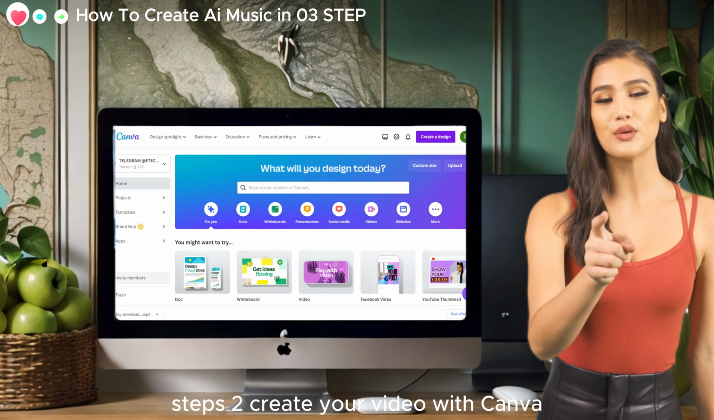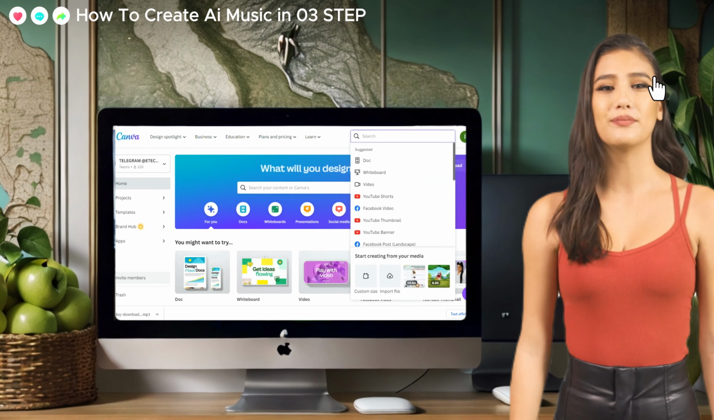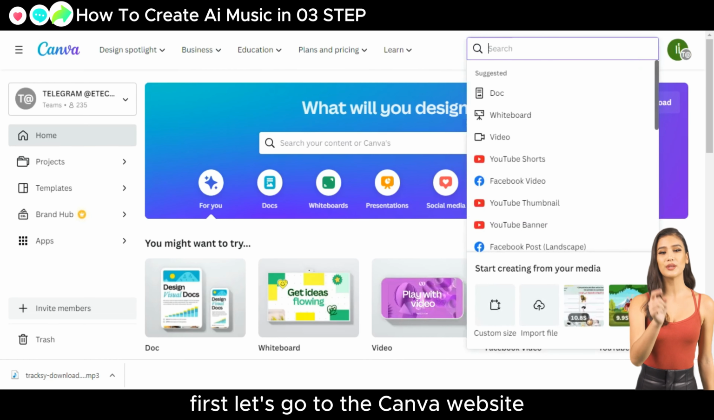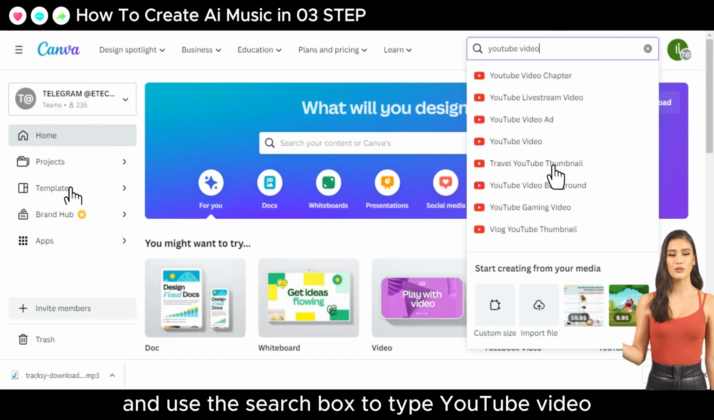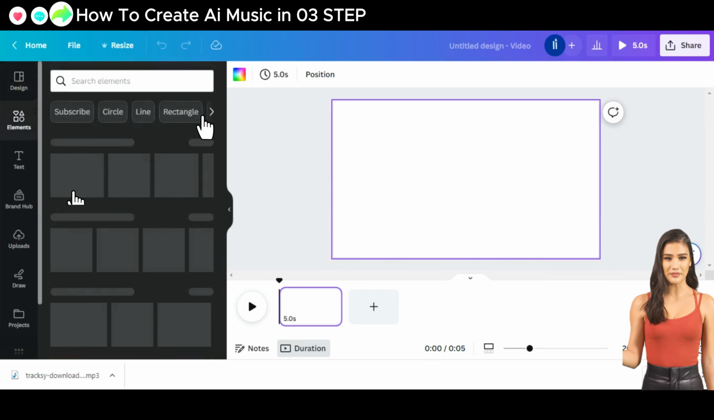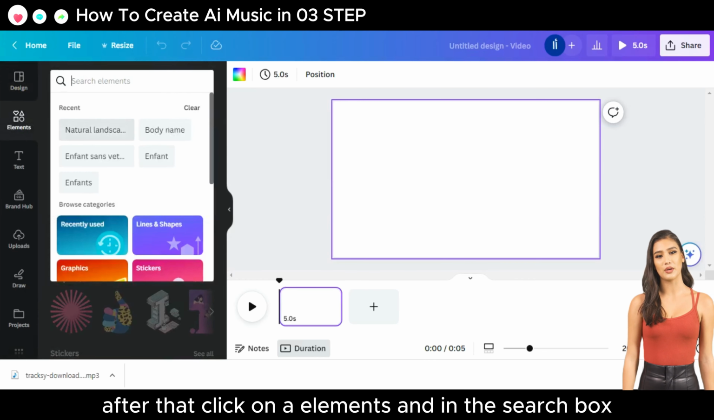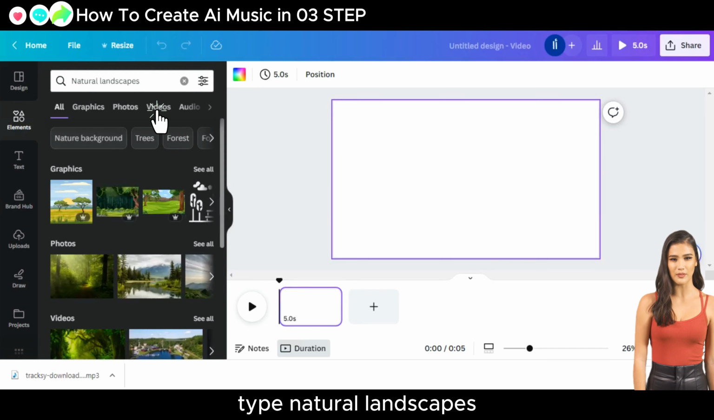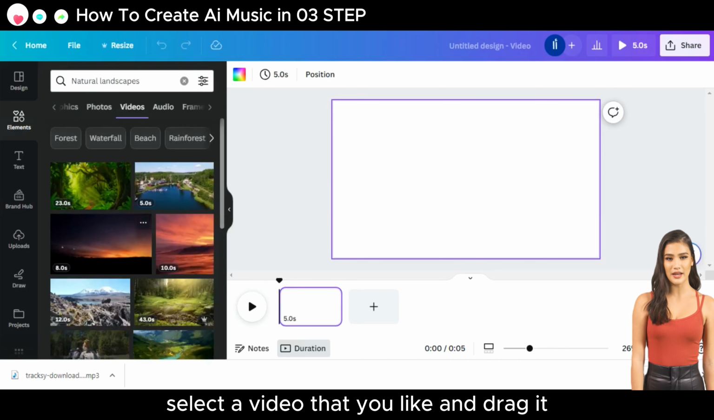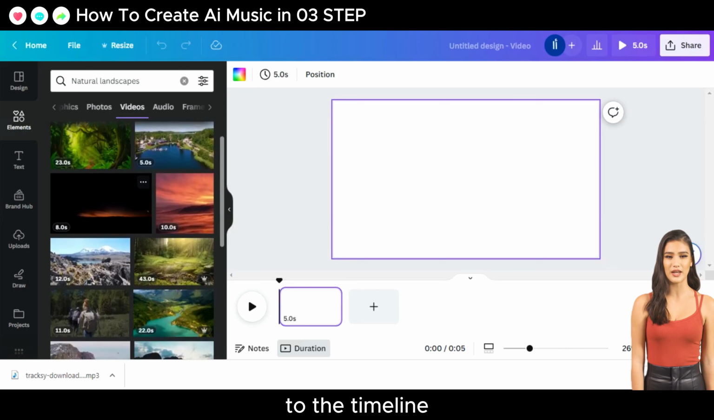Step 2. Create your video with Canva. First, let's go to the Canva website and use the search box to type YouTube video and click the search button. After that, click on Elements and in the search box, type Natural Landscapes. Select a video that you like and drag it to the timeline.